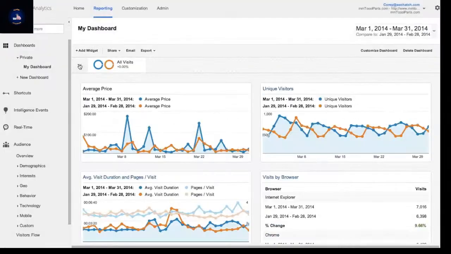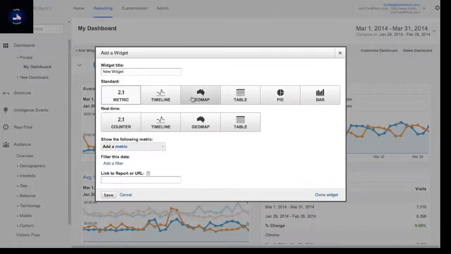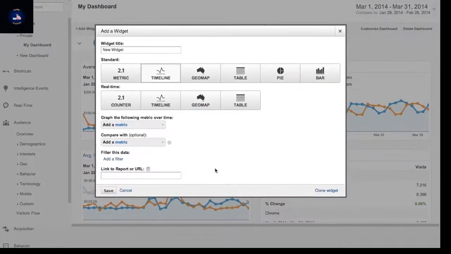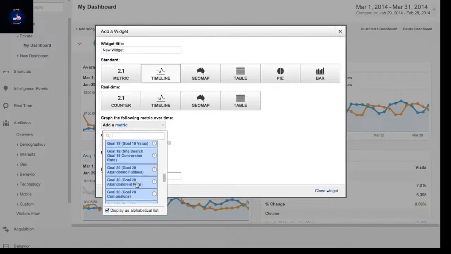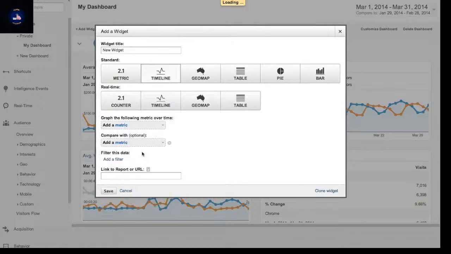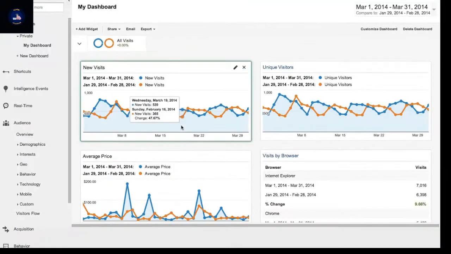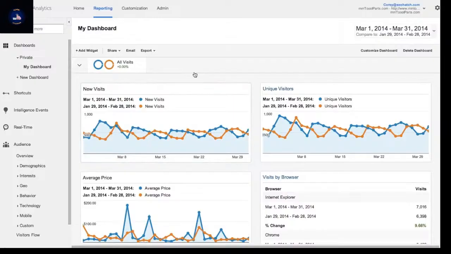If you want to customize it even further, you can add a widget. So say if I want to do a timeline, and I will add a metric for, let's find something that could be useful. Let's see, new visits, the timeline, and then I'm going to click save. And then there we go, and that's the data.